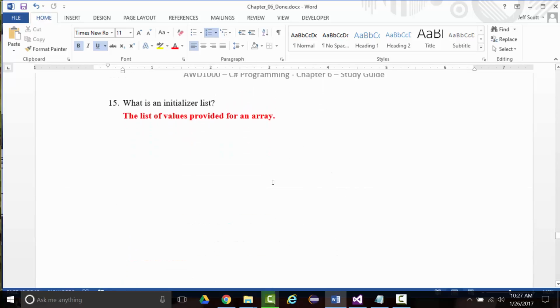15, an initializer list is a list of values provided for an array. It's what's in those curly braces. And I'll turn to it in just a second. 16 are all those terms. So if you stayed in here and typed them in, you've already got that done. And if you didn't, I'll leave it up for a few minutes.